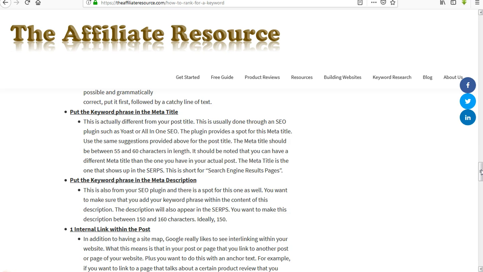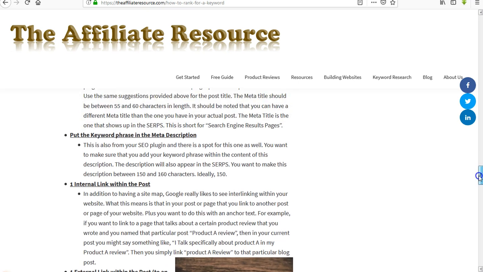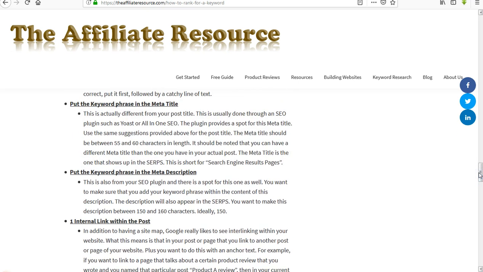Then you want to put your keyword phrase in the meta description. Again, this is provided by your SEO plugin, and you want to put your keyword phrase in that description. Ideally, that description should be between 150 and 160 characters, ideally about 150, 155. I wanted to mention on your keyword phrase in the meta title, you want to keep that character length about 55 to 60 characters in length. This is what will show up in your search engine results.